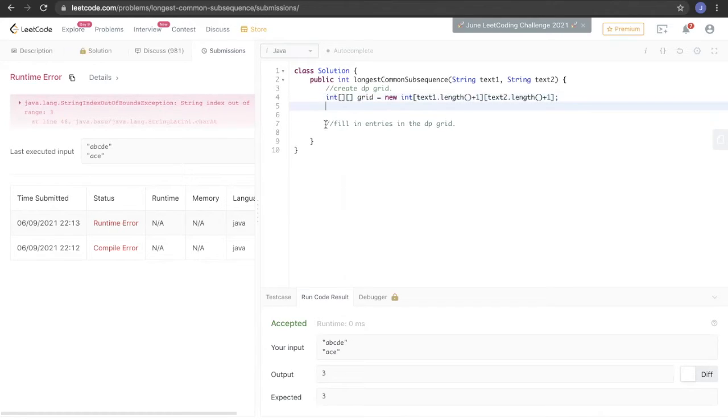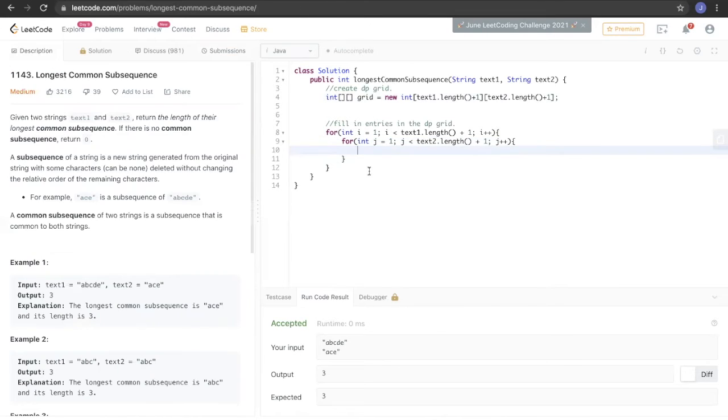Okay. Now we iterate through using a double for loop in order to fill in the DP array. And you'll notice that I started at index 1 simply because Java initializes the grid to be filled with all zeros, and we want to preserve the first row and the first column to be all zeros.